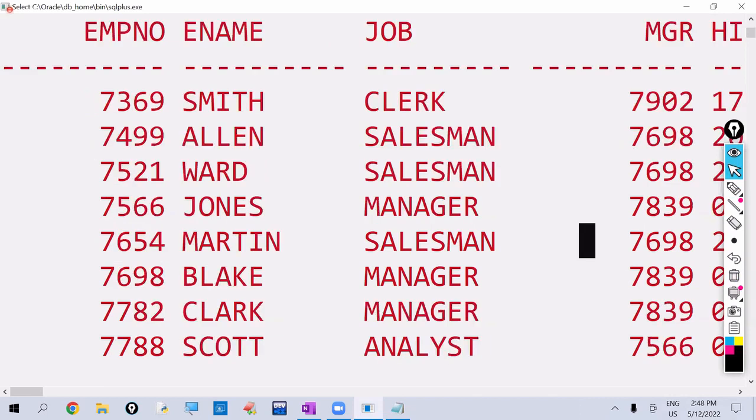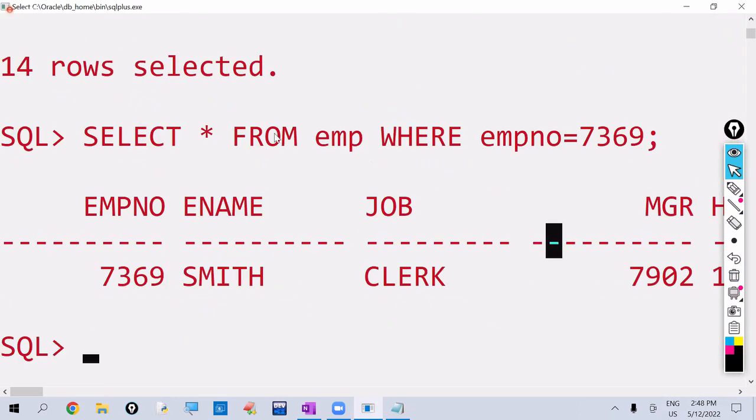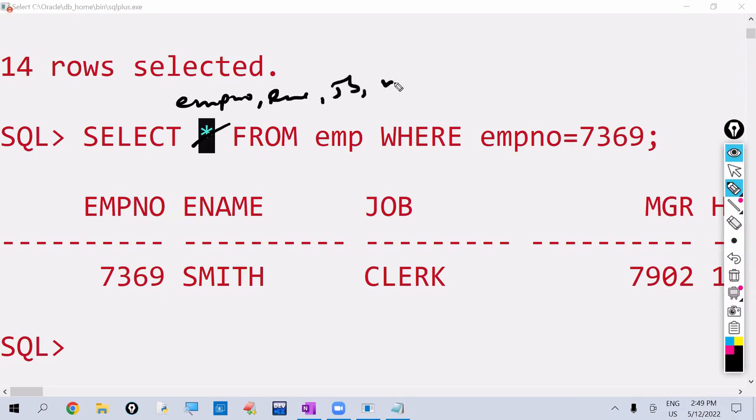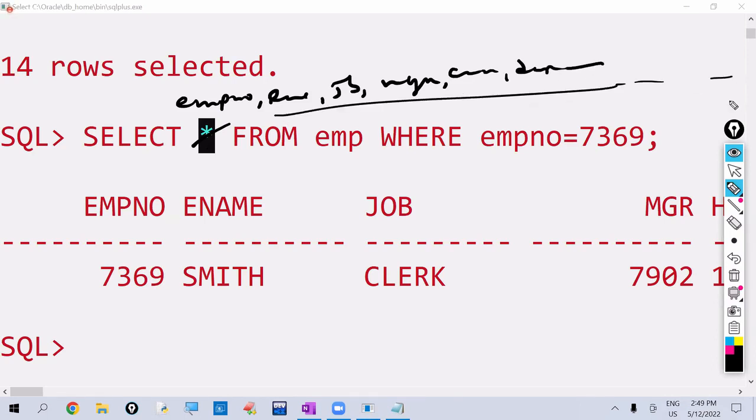Then SELECT will be executed. When SELECT is executed, star means all columns. For our convenience, we write star. Implicitly, Oracle replaces this star with employee number, ename, job, manager, commission, department number, and so on. Total 8 columns it will display. The star will be replaced with 8 column names, so these 8 columns will be selected by the select query.